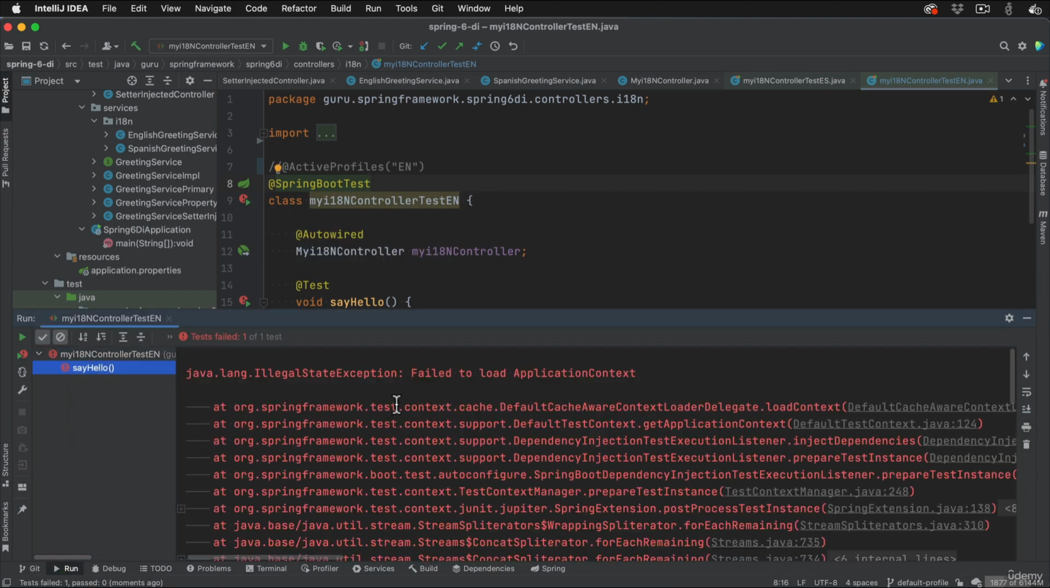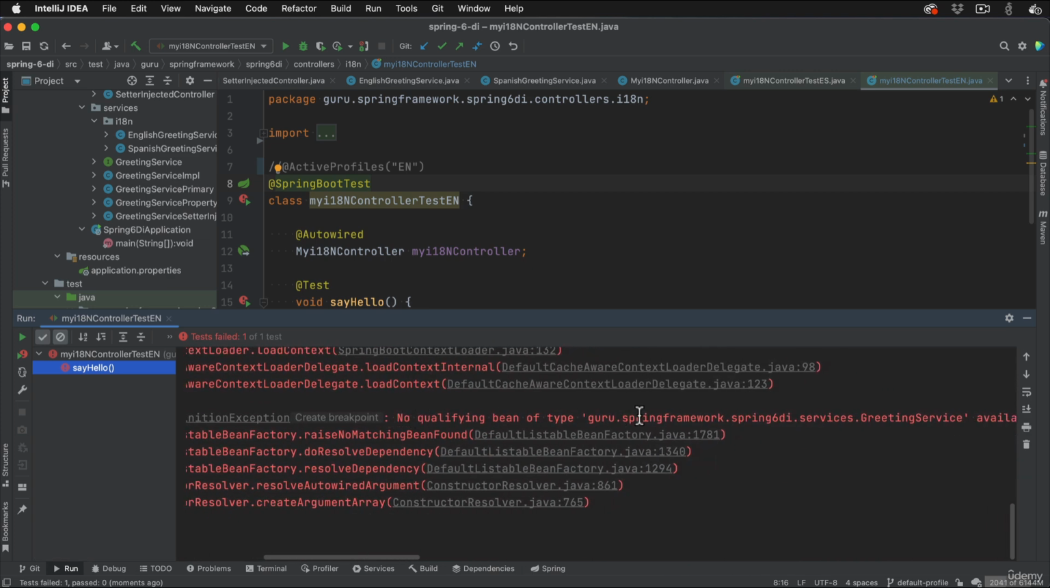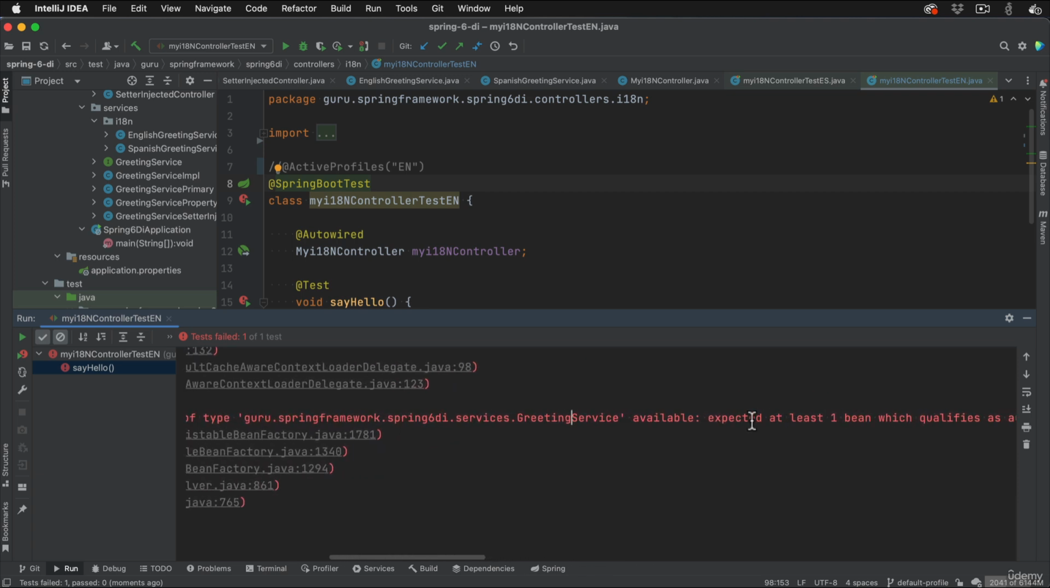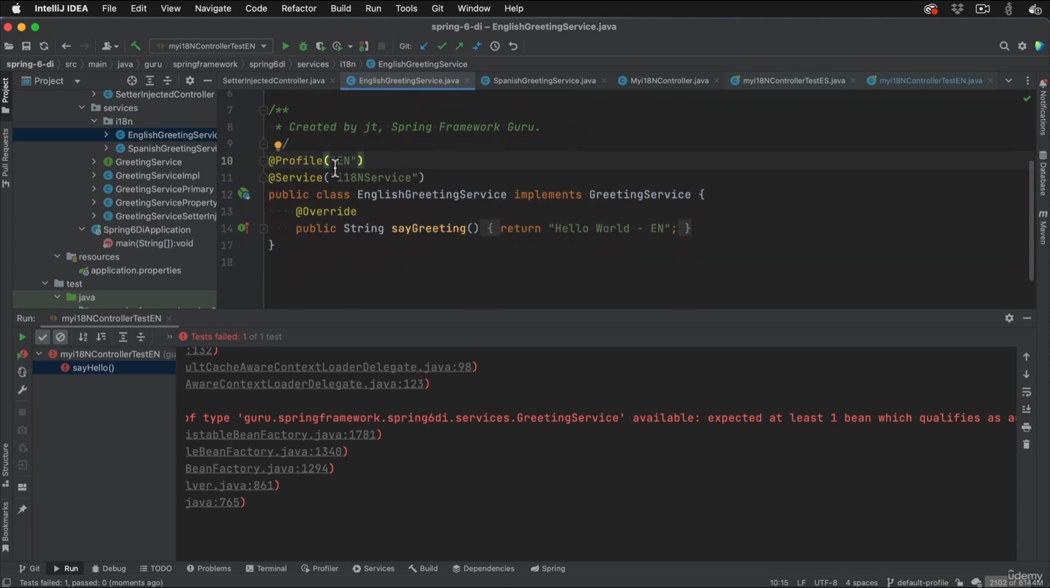get an exception. If I come down here, we can see that we get no qualifying bean of type greeting service, because it is looking for a greeting service that matches this I18N service tag. So right now Spring cannot find that. And what we can do here is there's a special profile that Spring has. It's called default.